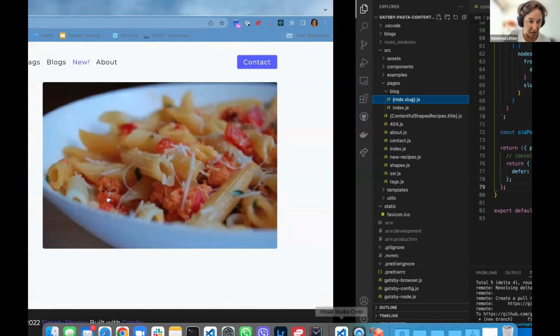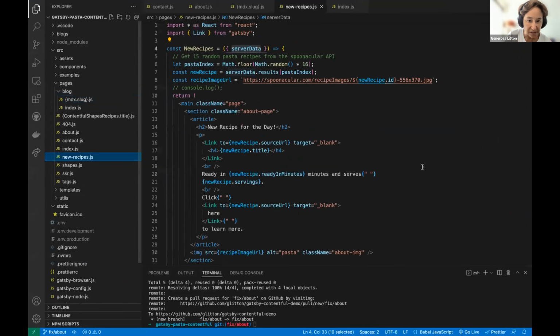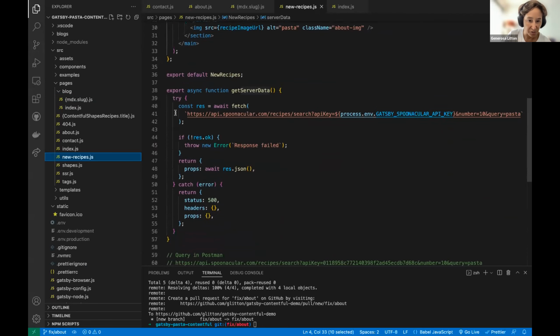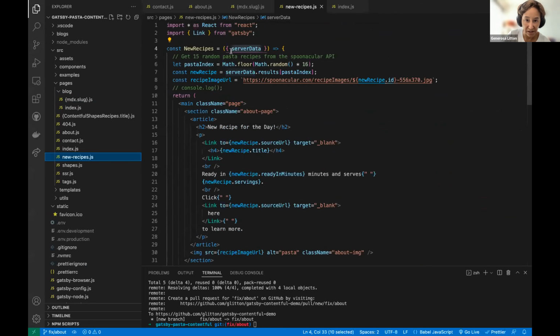So from a code perspective, the way that will look is like this. This page here is the page we just looked at. Basically, you pass in server data, which comes from this function called getServerData. So this function here is what is calling the third-party API, and the result of this function is this server data here. So that's pretty much what that looks like.